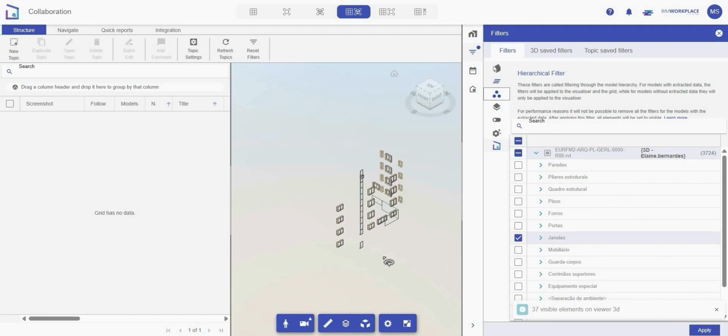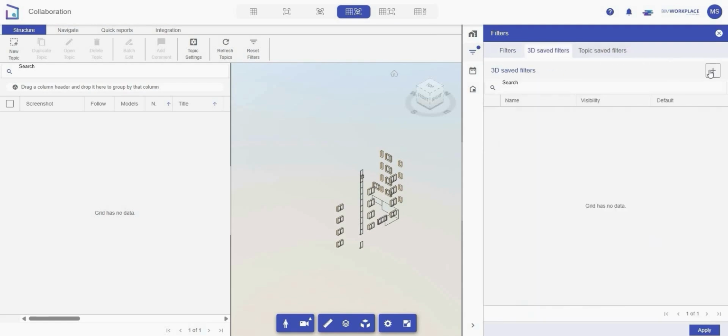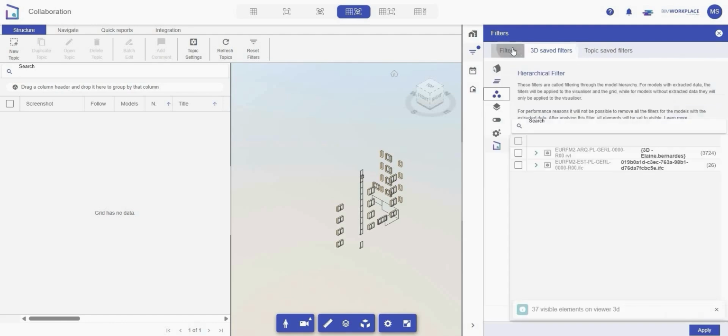I can conveniently save this filter through the Saved 3D Filters tab by clicking the plus button and then entering a unique name for this filter. After that process is complete, I just need to click the Save button, and I can set this filter as either private or public. Now, I can go back to the Filters area.